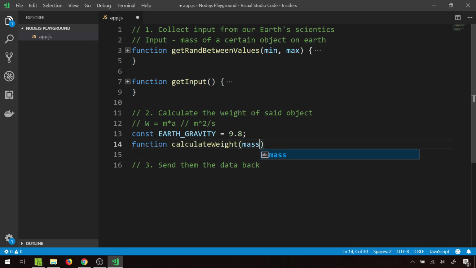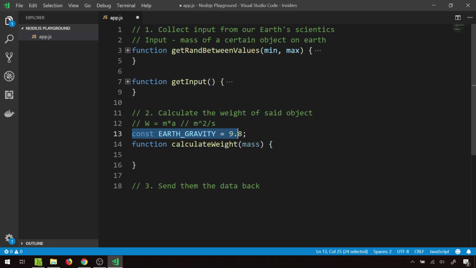As you can tell by this formula over here, we're calculating this uppercase W letter, which stands for weight, okay, and we don't want to pass this acceleration because it is stored over here. So we're simply going to return mass times Earth's gravity. Okay, and then let's say that this second step is done over here as well, and then we need to send them the data back, so we need to create some more functions over here.